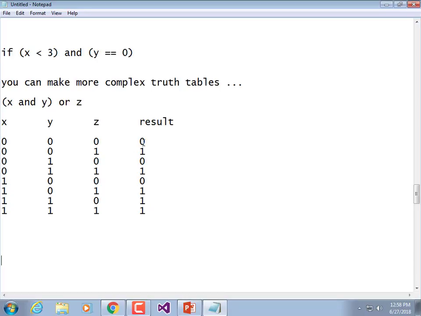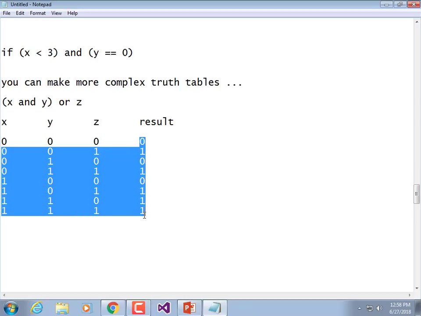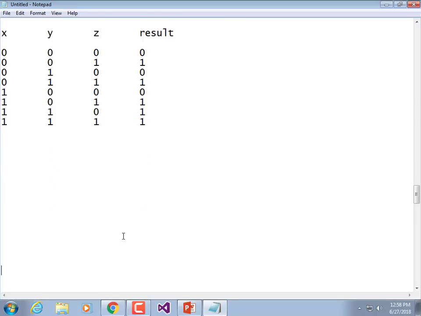And you can also have a truth table where the result is always 1, in which case you've written a trivial expression. Even if it's a very complex one, you've written a trivial expression. In a case of a trivial expression, one that's always true, it could be something like this. If x is less than 0, or x is greater than or equal to 0. Right?